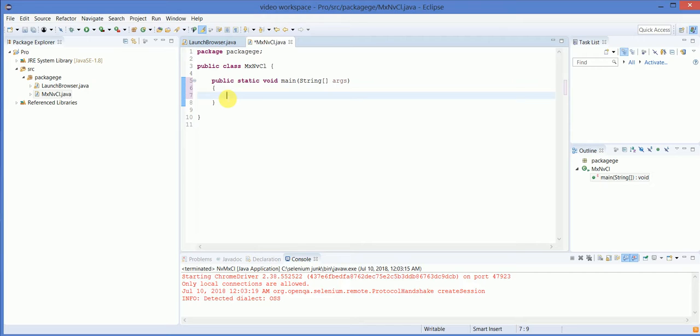Since in the previous session you had seen that we used System.setProperty and the WebDriver statement to launch the empty browser, I'll be using the similar two statements in this script as well. If any one of you has not watched my previous video and you're not able to understand, please go back and watch it. I have added the link in the description. So now I'm going to write those two statements.